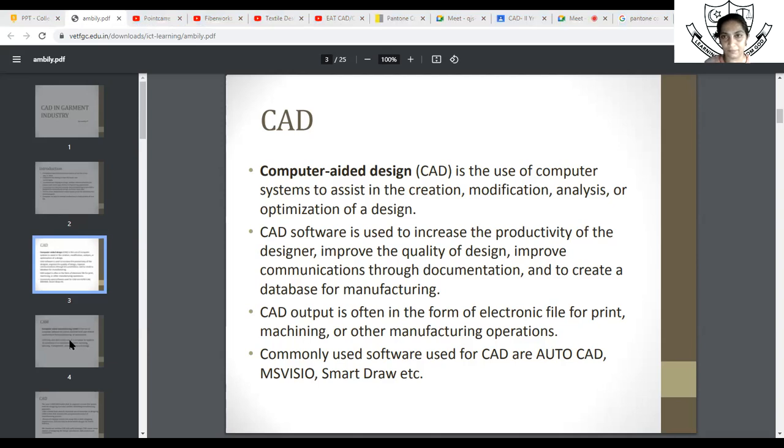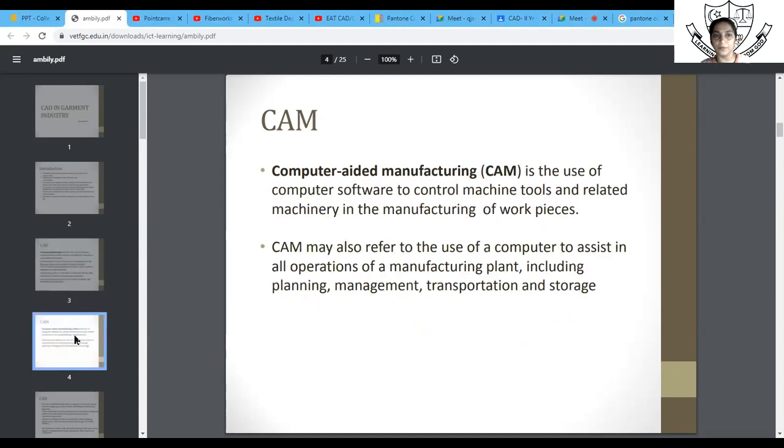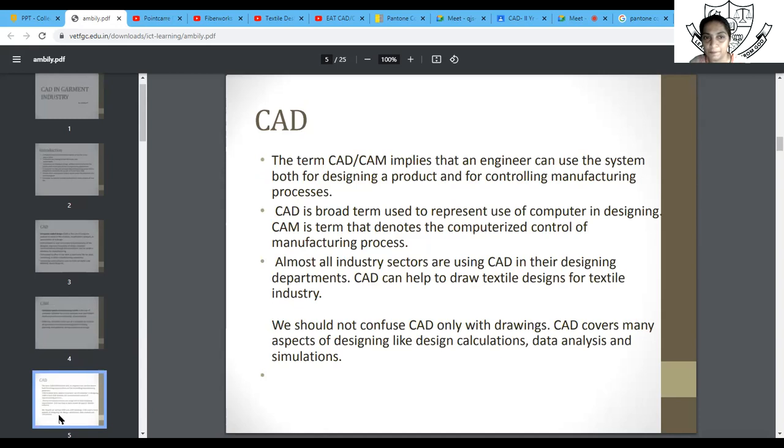Second. Now what is CAM? CAM is computer-aided manufacturing. CAM is the use of computer software to control machine tools and related machinery in the manufacturing of workpieces. CAM may also refer to the use of a computer to assist in all operations of a manufacturing plant, including planning, management, transportation, and storage.